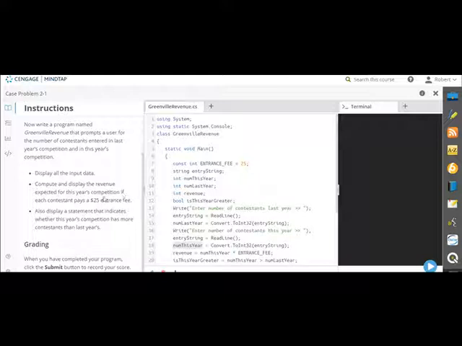For this year's competition, if each contestant pays a $25 entrance fee, also display a statement that indicates whether this year's competition has more contestants than last year's. Okay, so let's go ahead and take a look at this.